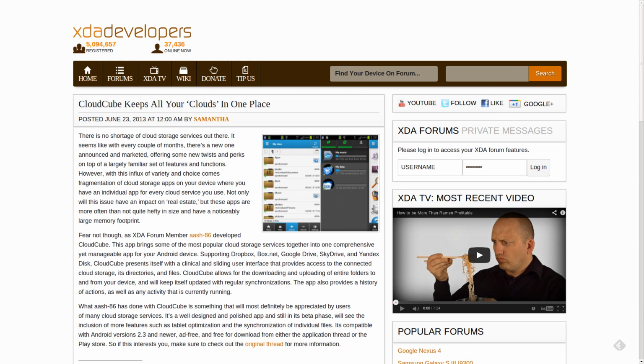Essentially what this app does is bring a bunch of different cloud storage providers together into one application. Specifically, it currently supports Dropbox, Box.net, Google Drive, SkyDrive, and Yandex Disk, which I'm not familiar with at this point, and it looks like he's looking to move in the direction of copy.com and Mega and a couple of others like that.